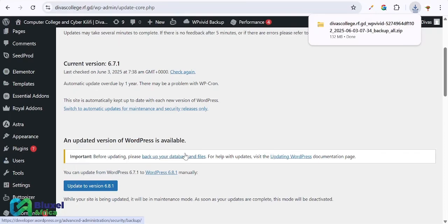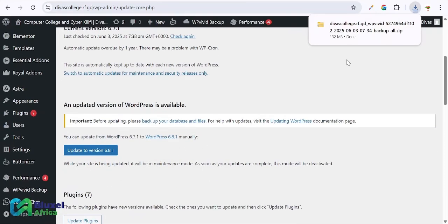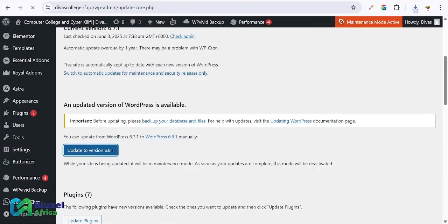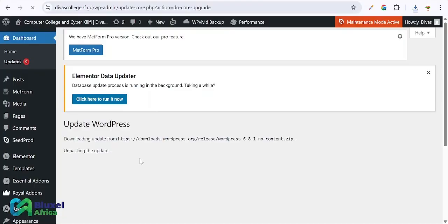You can see it's already downloaded, so we can click update to version 6.81. Now it will run. Make sure that you update one thing at a time. If it's plugins, make sure you update one plugin at a time. Don't update all of them at once, because sometimes when you update all of them at once, things may go south.